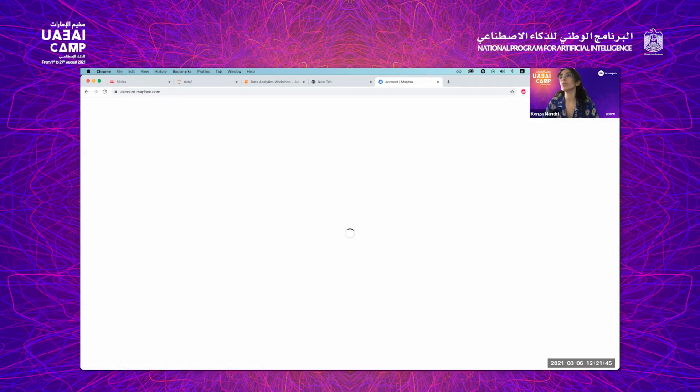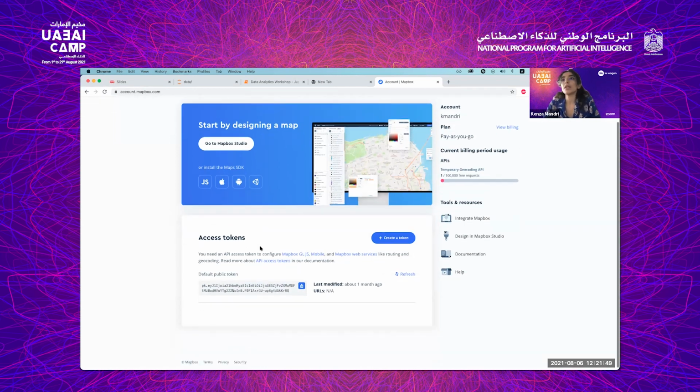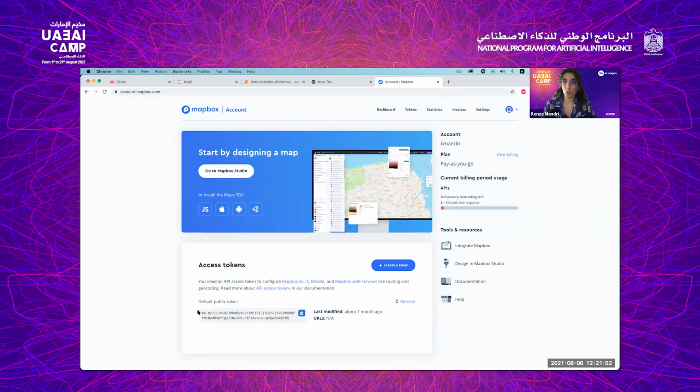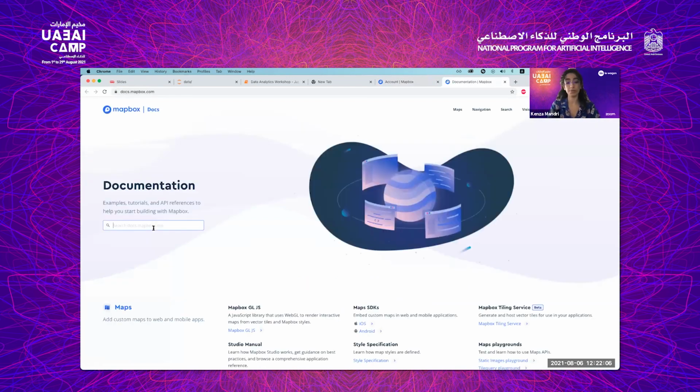Let's go to my account. Here we go, this is what it looks like. This is the access token. Every time you make a request to your API, it knows that it's yours and coming from you, and that's how they will be charging you. Next to it, you have all the documentation that they have. You can search it.